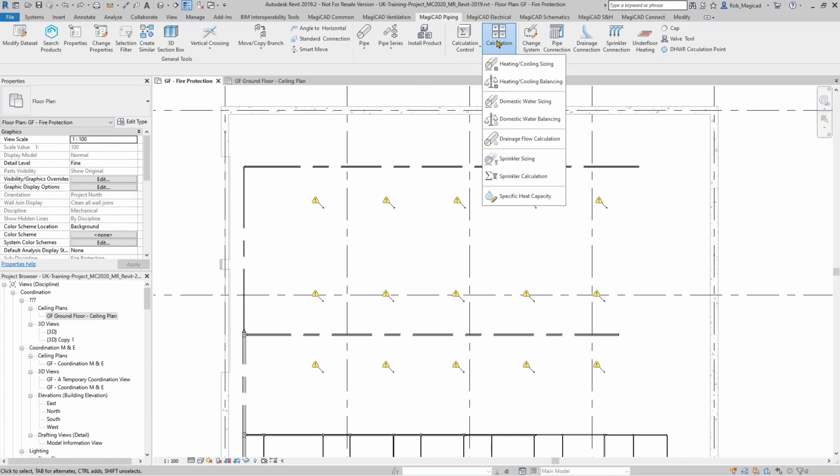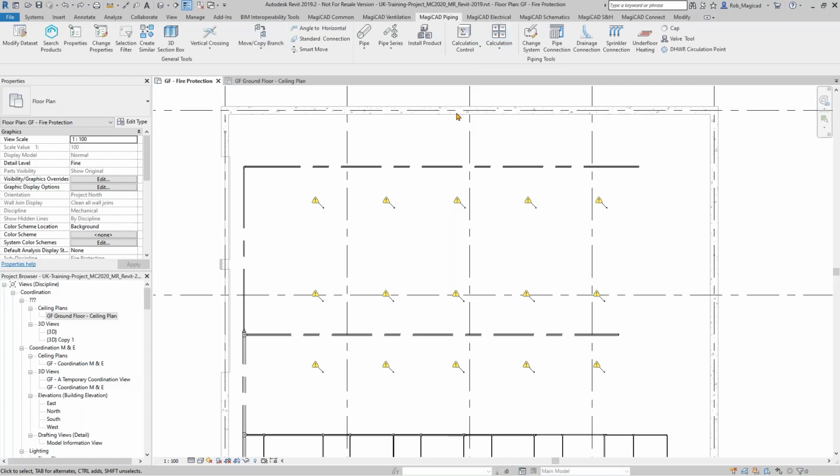But the actual sprinkler calculation, like I say, if you bought the piping module, you wouldn't have access to the sprinkler calculation, but you would have access to these. But when you buy the sprinkler calculation, you have access to these tools here in piping. So I hope that's clear for you.